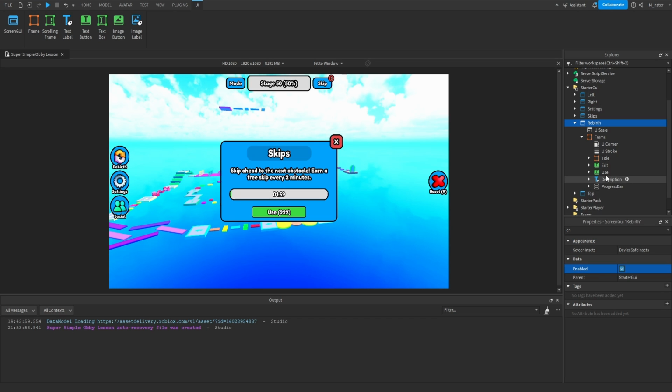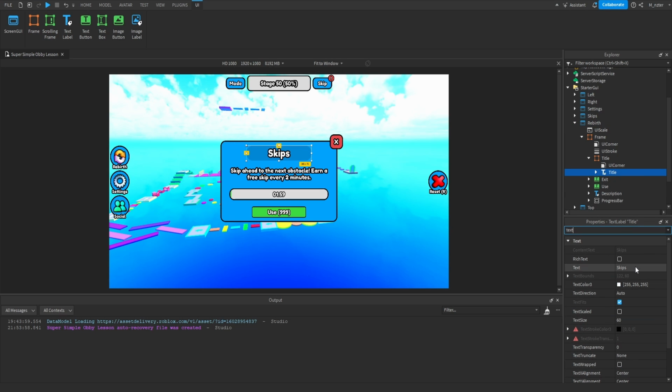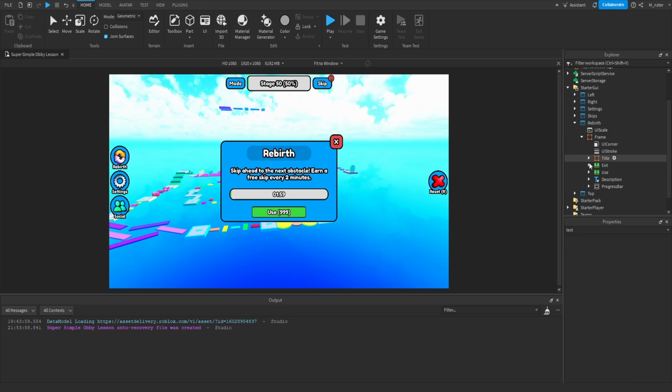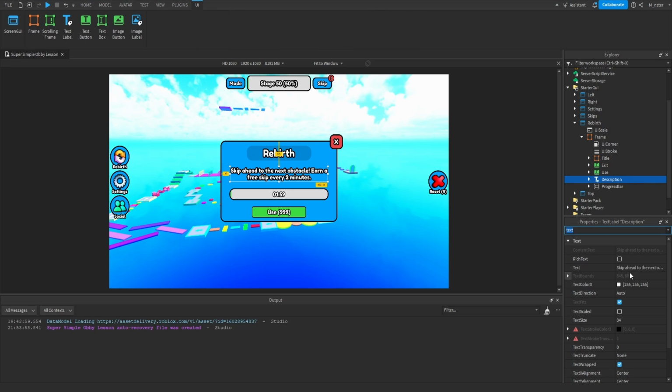So inside of the Rebirth GUI, what we're going to do is we're first going to go ahead and update the title text label. So let's go ahead and set the text of this to say Rebirth. And now let's go ahead and update the text of the description. And the text that we're going to insert here is actually going to explain how a player can rebirth. So I'm going to set this text to say complete every stage of the obby to rebirth. Of course, if you want to set to anything different, you're more than welcome to do that.